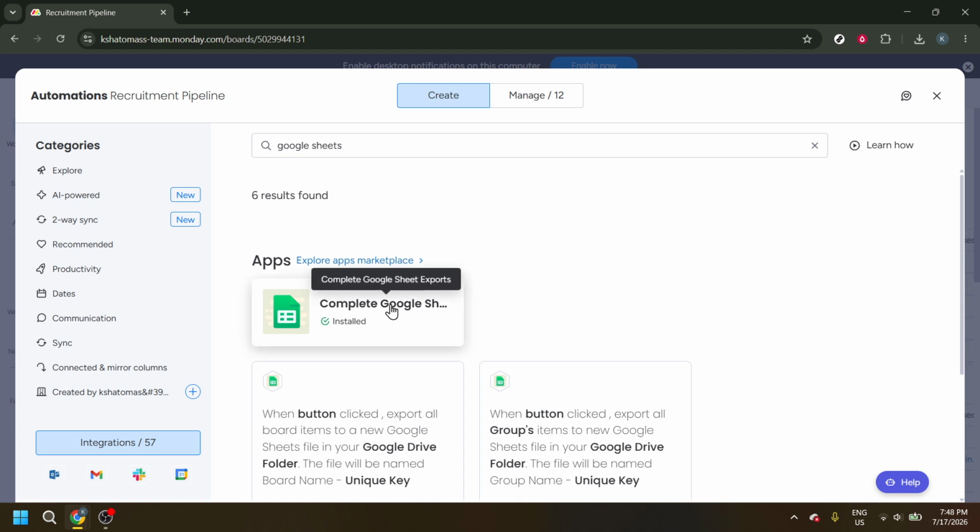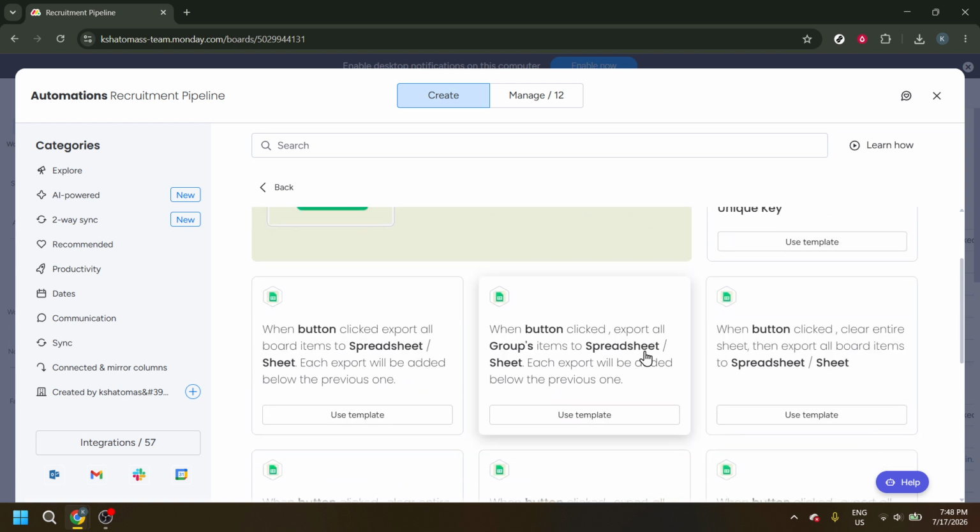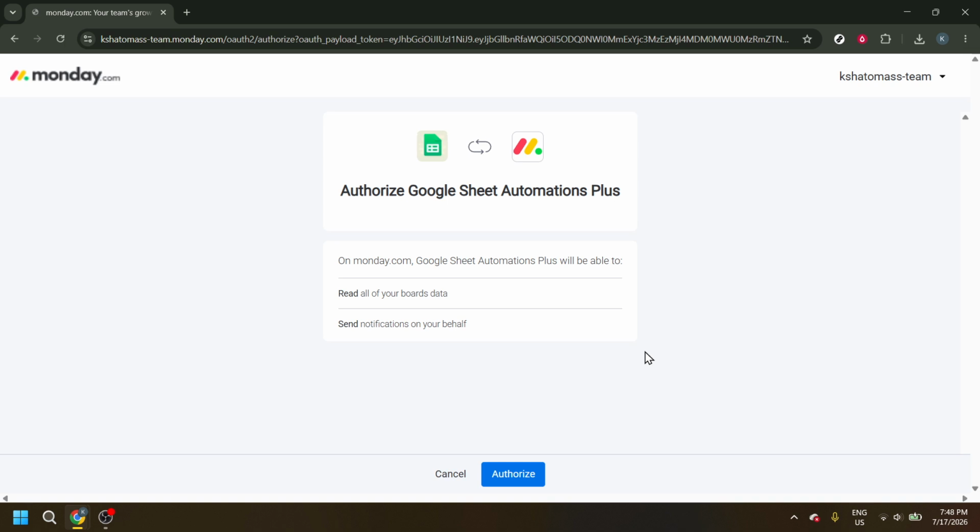This is the app you'll use to create the connection between Monday.com and Google Sheets. Selecting the correct app is important here, since there may be several Google-related options in the marketplace. Take a moment to confirm the name before moving on, just to make sure you're installing the intended integration. On the app page, click Install App. This starts the installation process and adds the app to your Monday.com environment so you can begin using it.